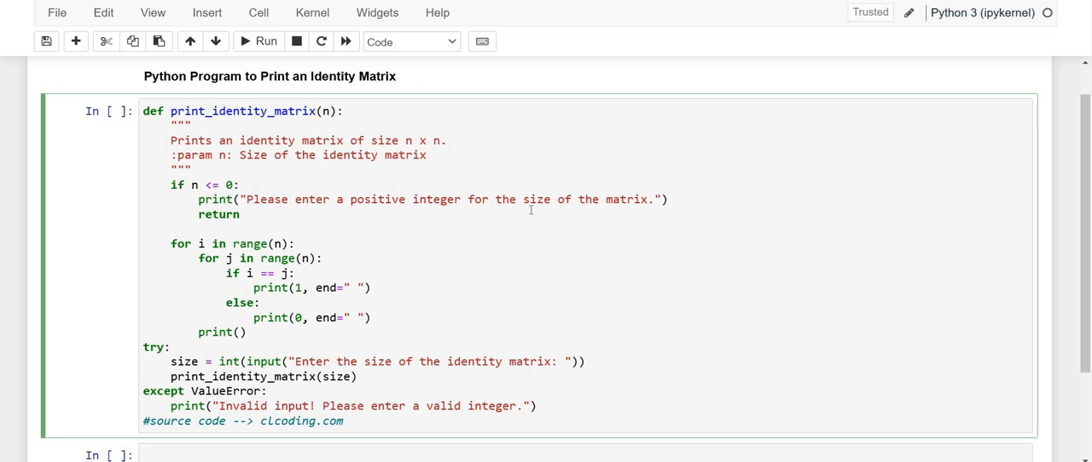Now, in the next line, for i in range iterates through each row in the matrix. And in the next line, the inner loop for j in range iterates through each column of the current row. And in the next line, in the condition, if the row index i is equal to the column index j, it's on the main diagonal. So 1 is printed. Otherwise 0 is printed.